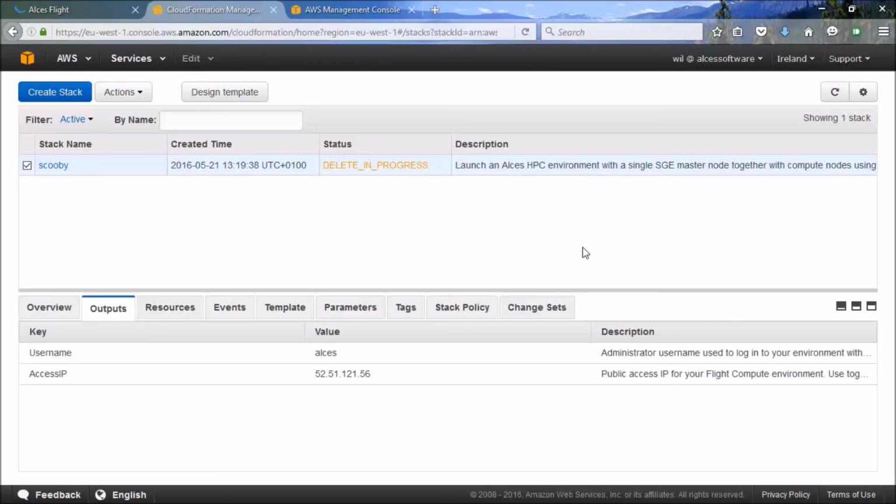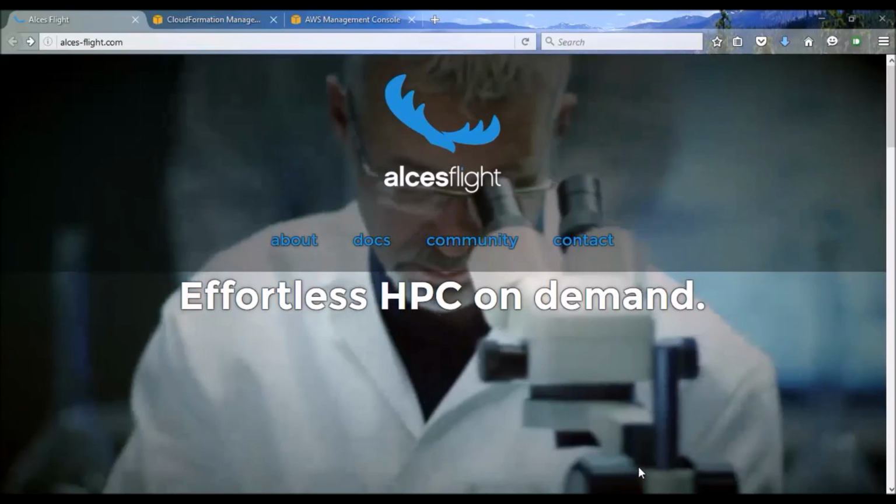It's important for you to make sure that any data, anything that you want to keep off the environment, has been copied back to your local workstation or safely checked into an S3 bucket before you close your stack down. That concludes this video.